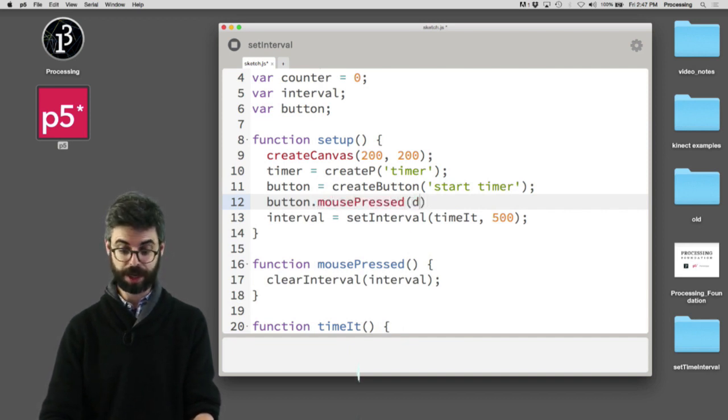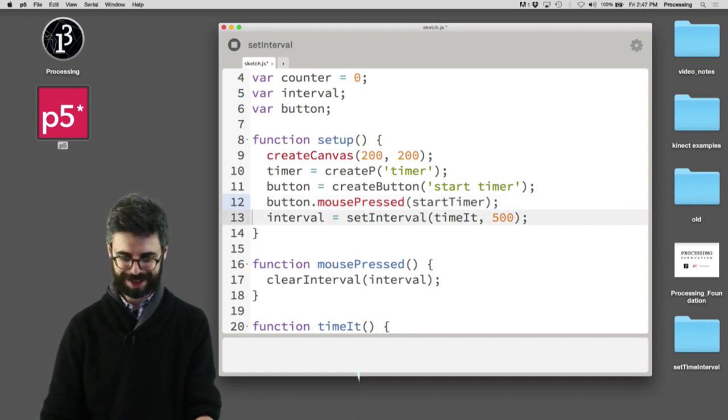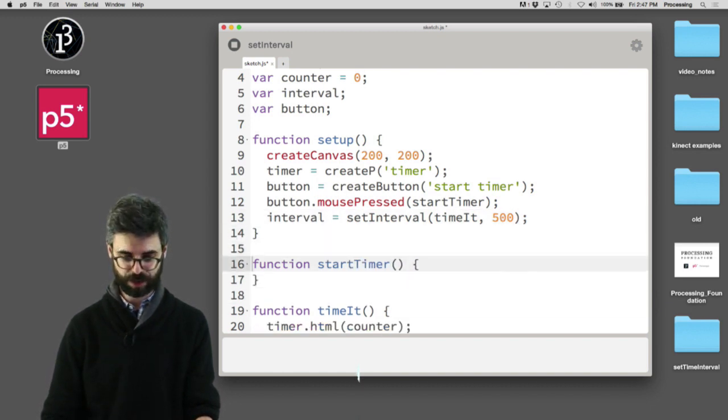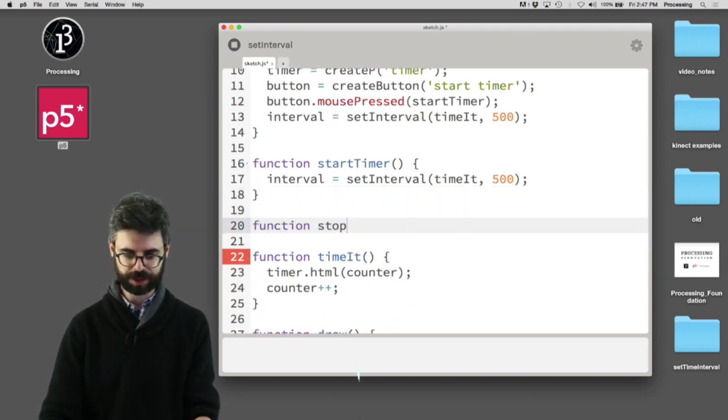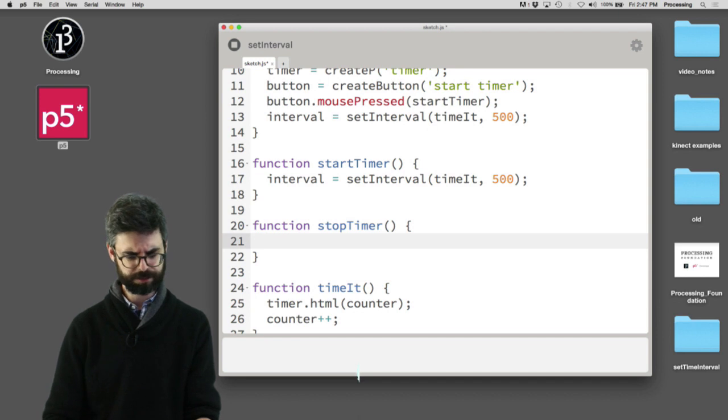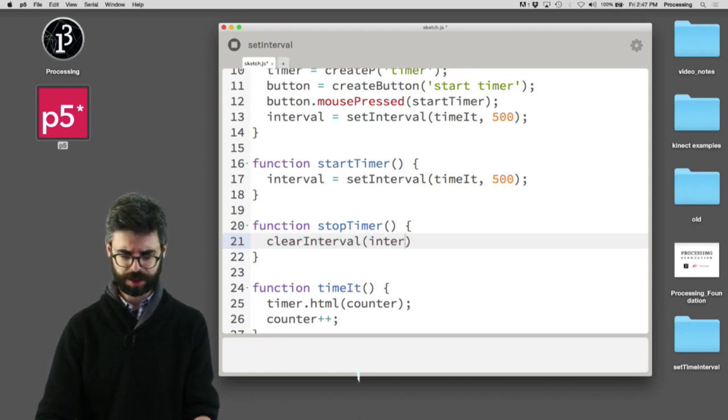And I'll say startTimer. And in startTimer, I'm going to say interval equals setInterval. And maybe I'll make another function called stopTimer: clearInterval, the interval.